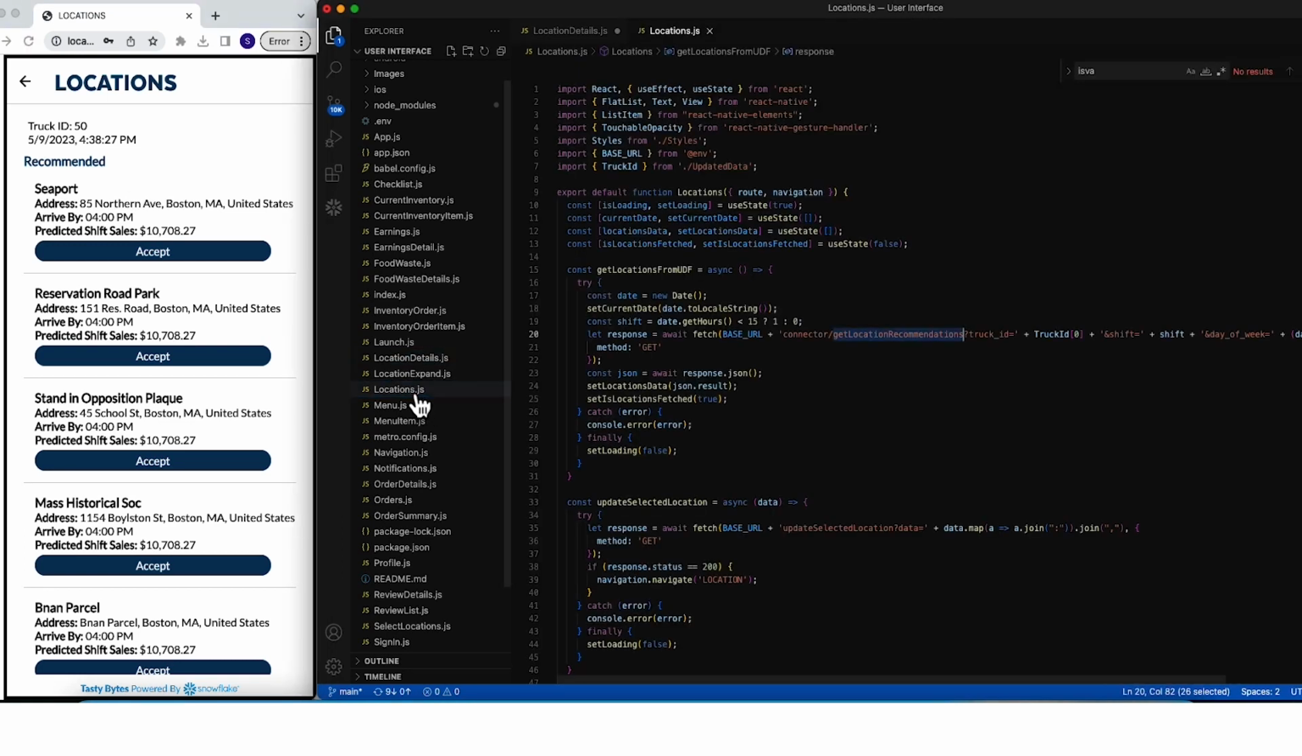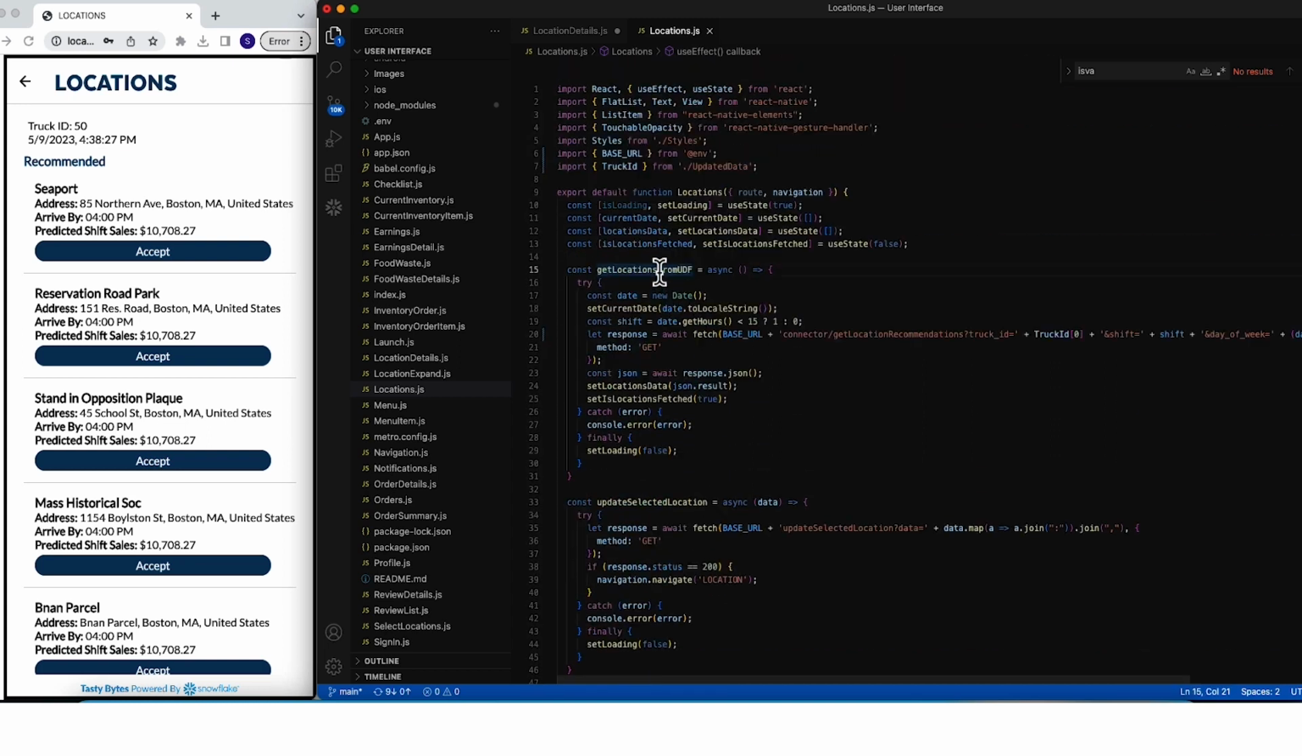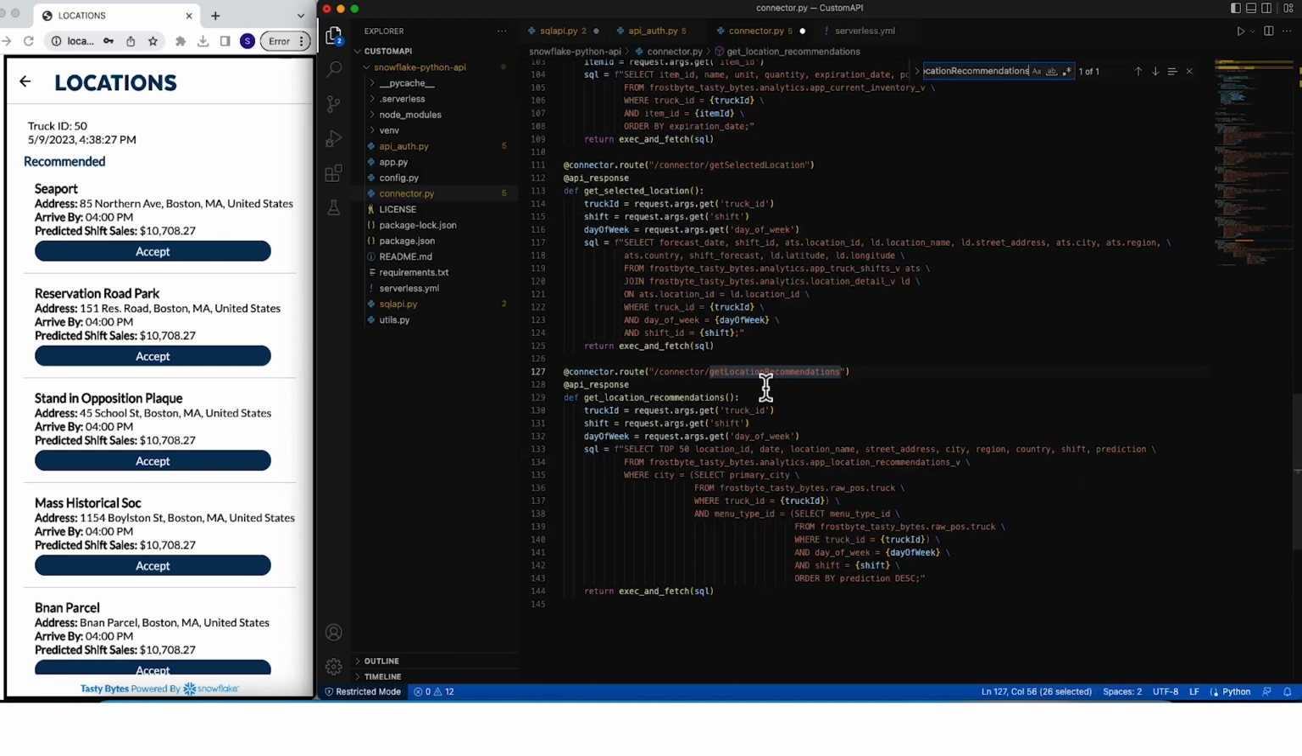This page uses the file locations.js, which calls the function getLocations from the UDF on the page load, which fires an API call to get location recommendations, passing truck ID, shift, and date. Let's take a look at the definition of this endpoint. This is an endpoint which is getting the location recommendations. As you can see, we are querying this app location recommendation view and passing city, menu type, day of week, and the shift you need the prediction for.